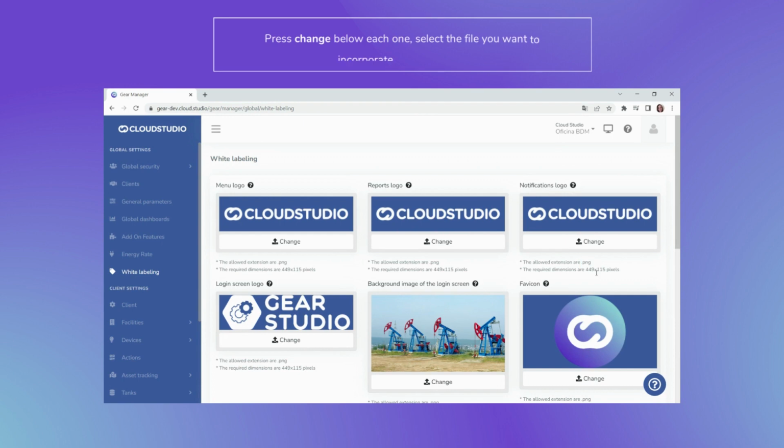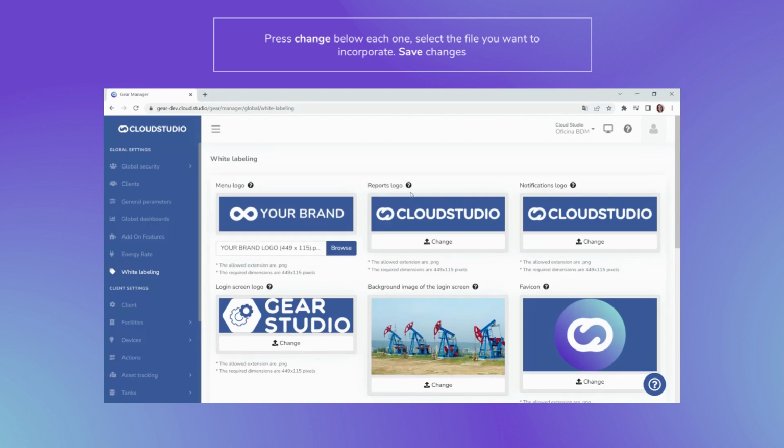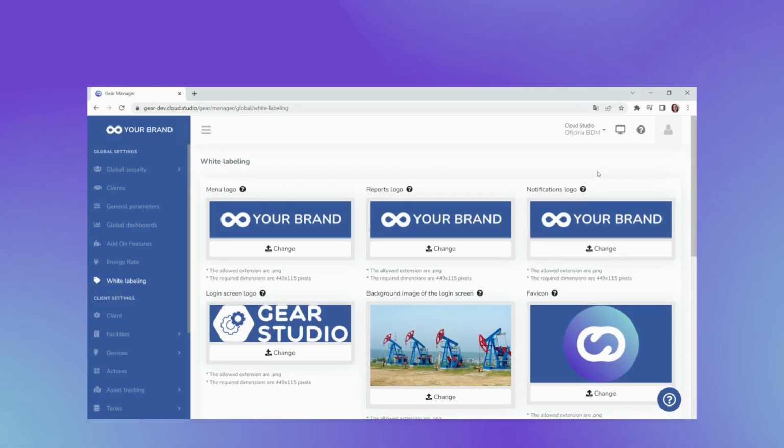So, to modify them, press Change below each one, select the file you want to incorporate, and that's it. Don't forget to save the changes at the bottom of the page. As you can see on the screen, the menu is already with a new logo.